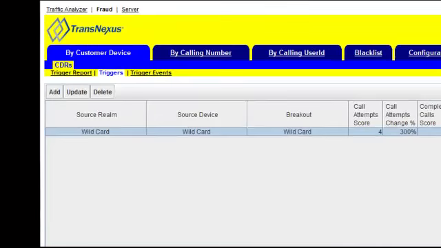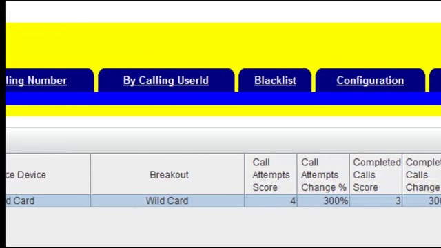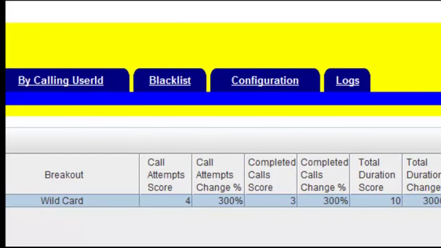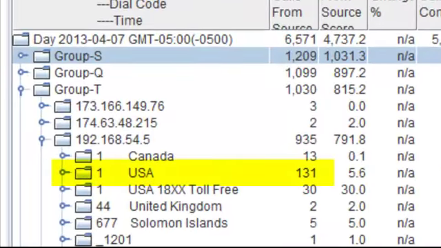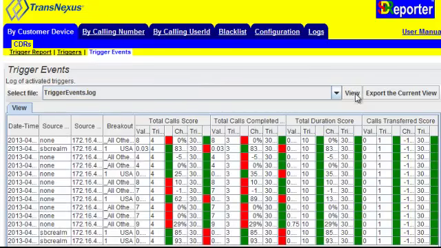Here's an example. On this page, we have set up criteria for fraud triggers based on the number of call attempts, call duration, and an assigned fraud score. On this page, we can see that a customer device is showing 131 calls to the United States with a fraud score of 5.6. It also shows this device has made only 5 calls to the Solomon Islands, but the fraud score for these calls is 5, nearly the same score as the 131 domestic calls. This has triggered a fraud alarm, which we can see in the trigger events log.